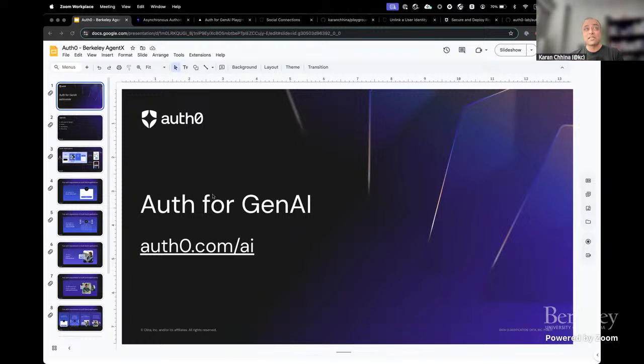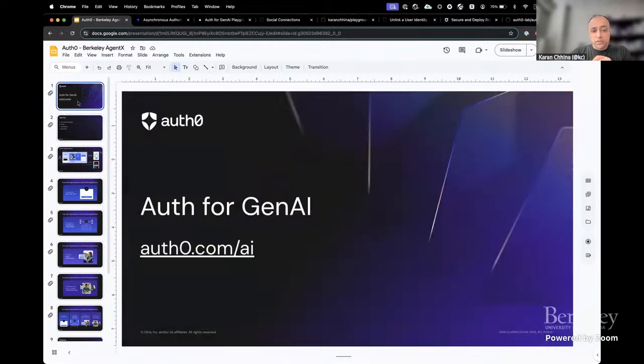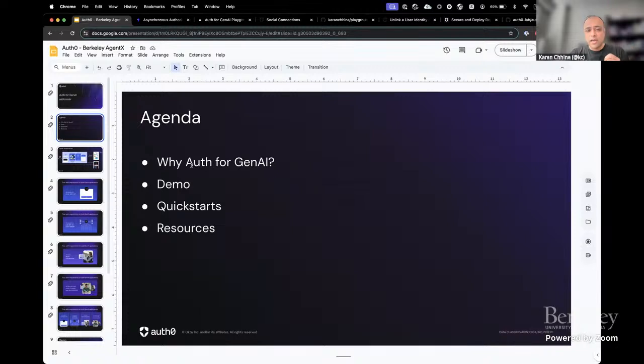As we started seeing a rise of generative AI applications and developers trying to build agentic apps, we recognized that there were some very strong use cases here where agentic apps weren't securely trying to access APIs or data sources. So let's talk a little bit about that. We introduced Auth for Gen AI. It's available at auth0.com/AI. We're going to talk about why. We're going to do a demo, quick starts, and talk about some resources.